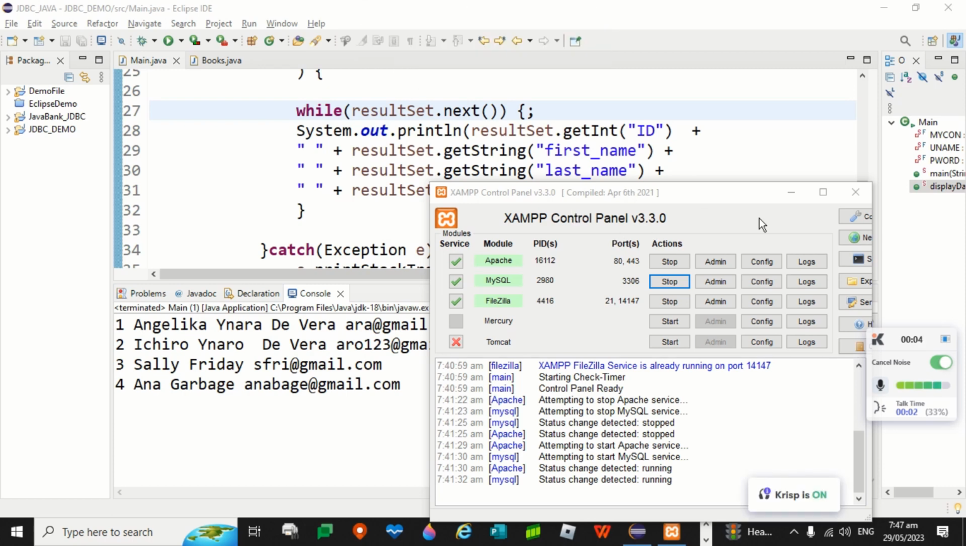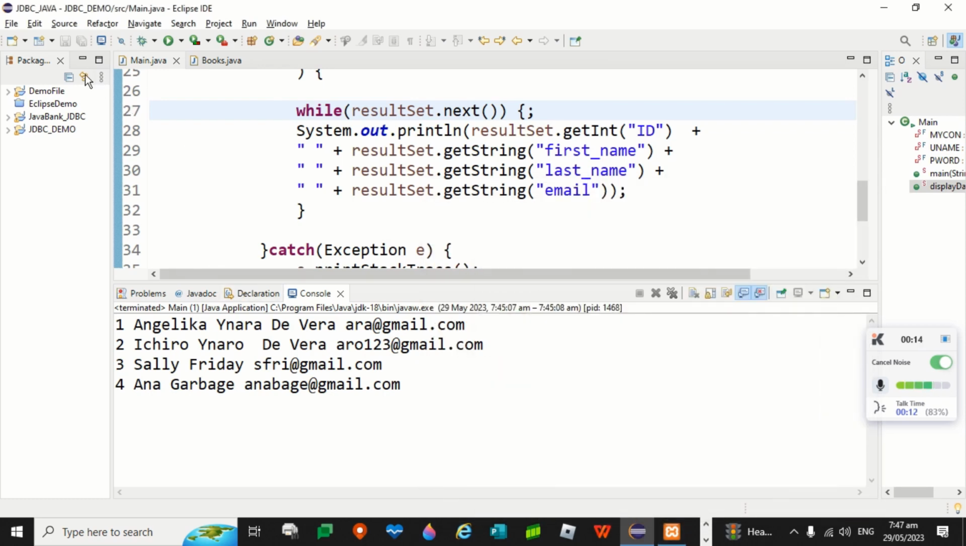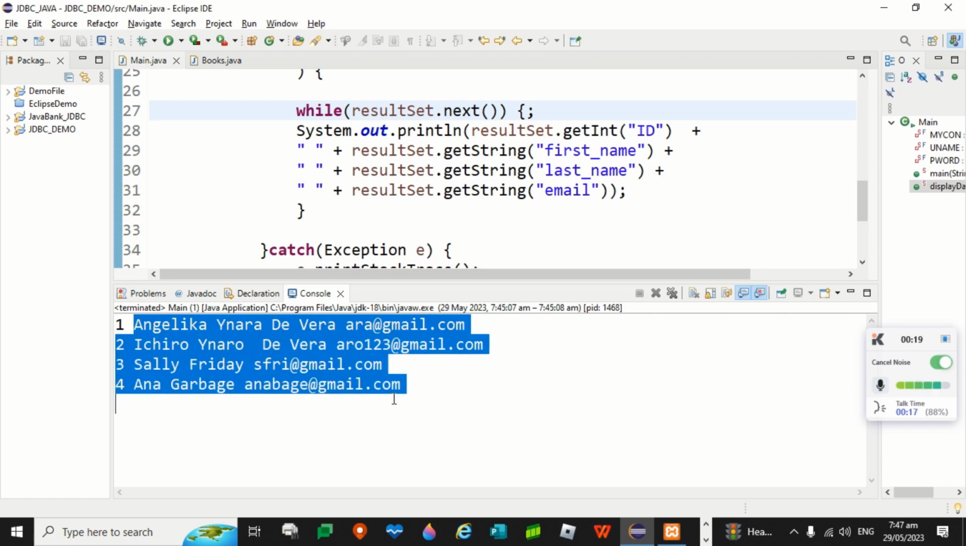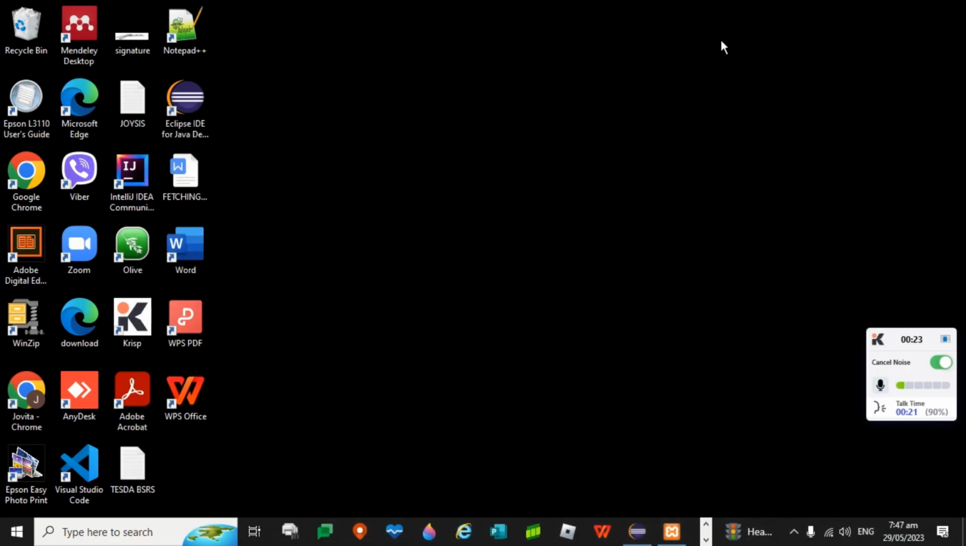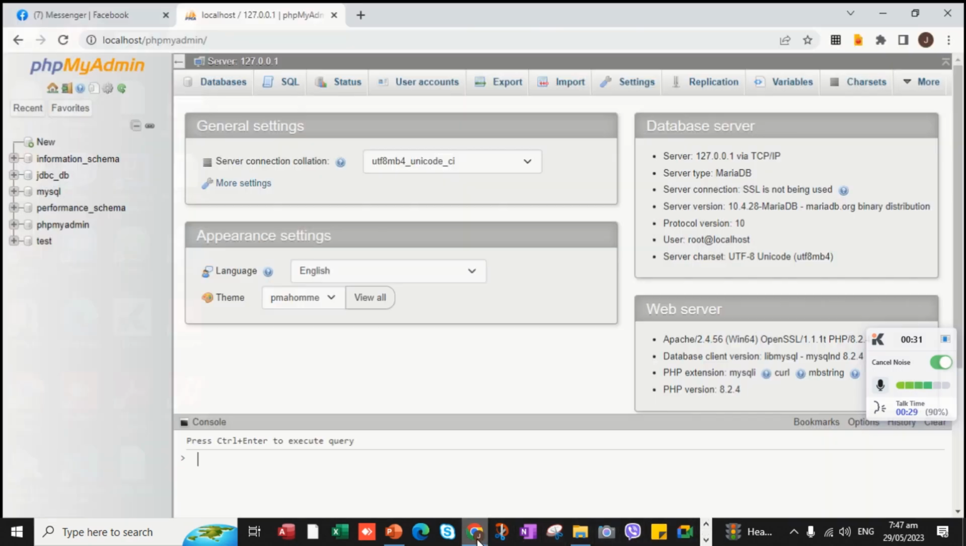Okay, so what I'm going to demonstrate is the source code on how to insert data. As you can see, here's the output. So I have four data here. Let's check the database on the local host that we have, just to show you guys that as of the moment, I have four records.